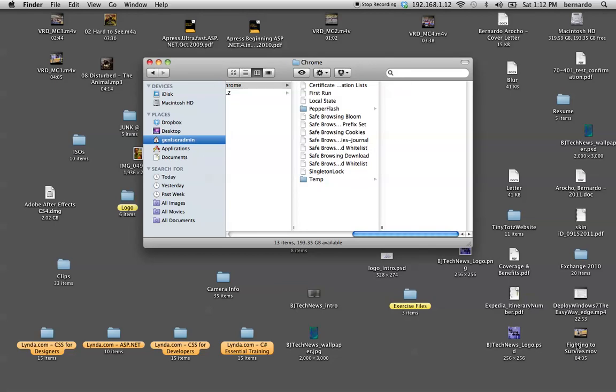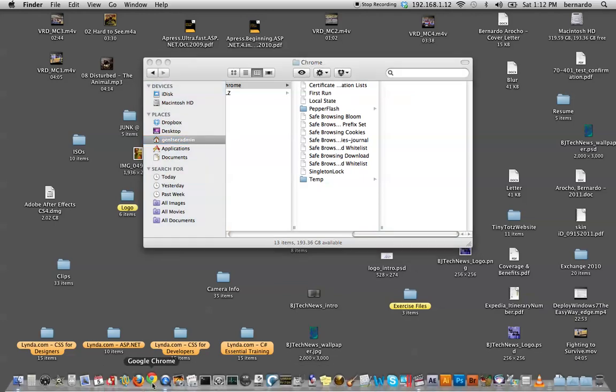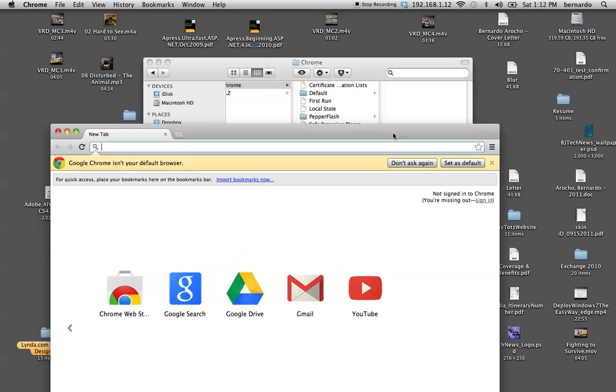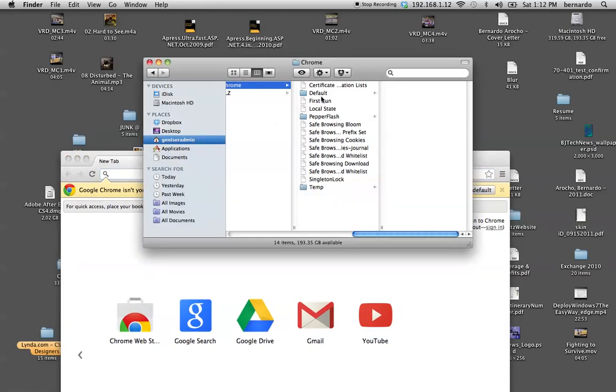You could probably do a reboot if you want, but I'm not going to do a reboot, because if I do, it's going to turn off the video broadcast. So what you want to do is start Chrome. When you start Chrome, it basically resets itself, and as you can see, the Default folder is back.